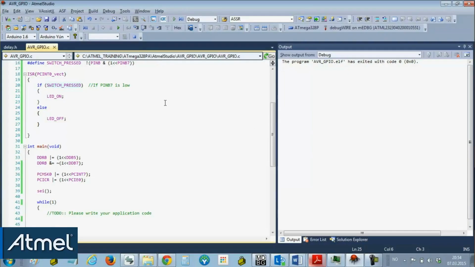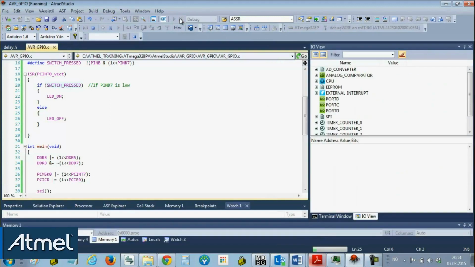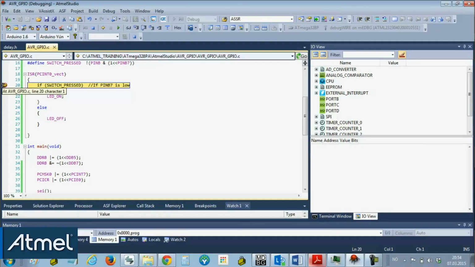To test that this is working, I'm going to start debugging, and I'm going to set a breakpoint in the interrupt service routine. If we run the code, it will not hit this breakpoint until we push the button and our interrupt service routine is hit. And if we now clear the breakpoint and run, we have the same functionality that we had before.